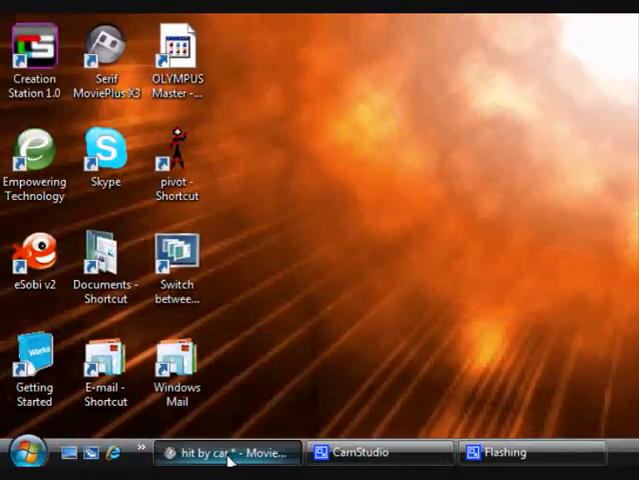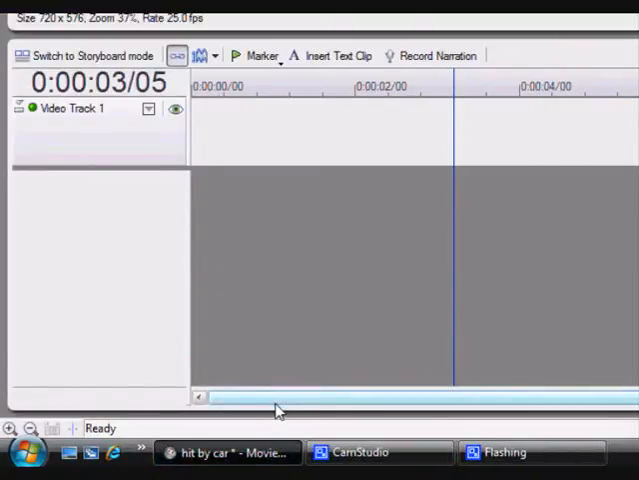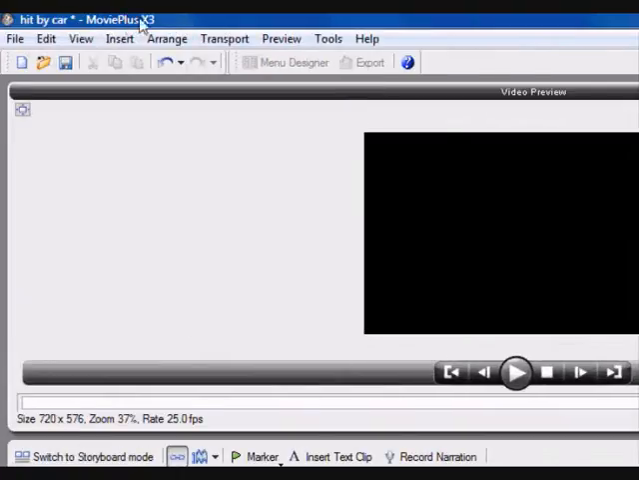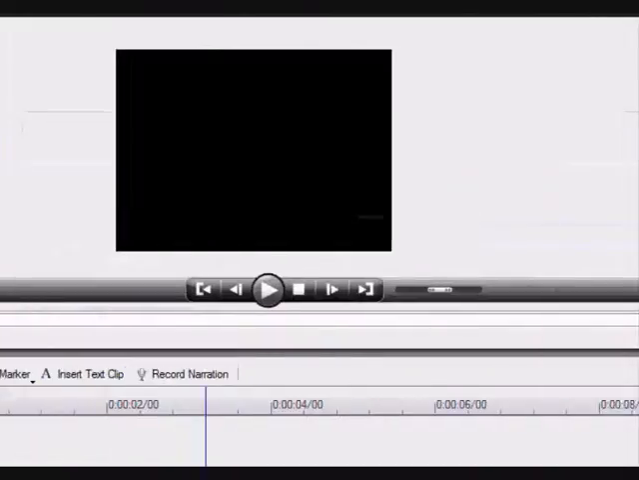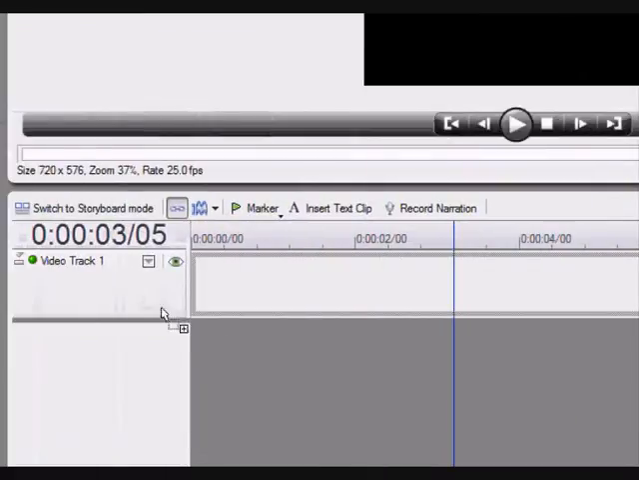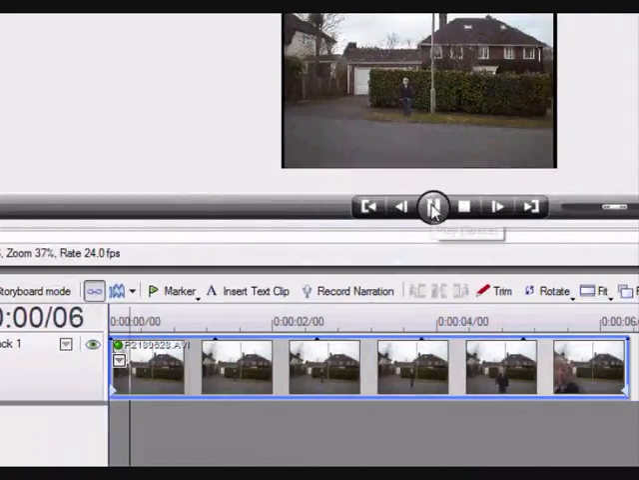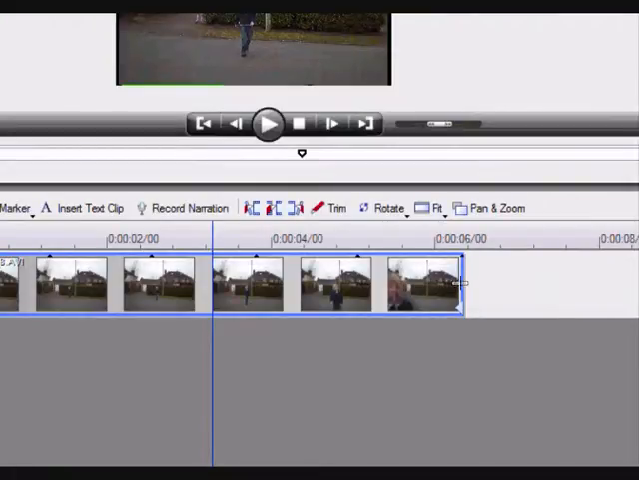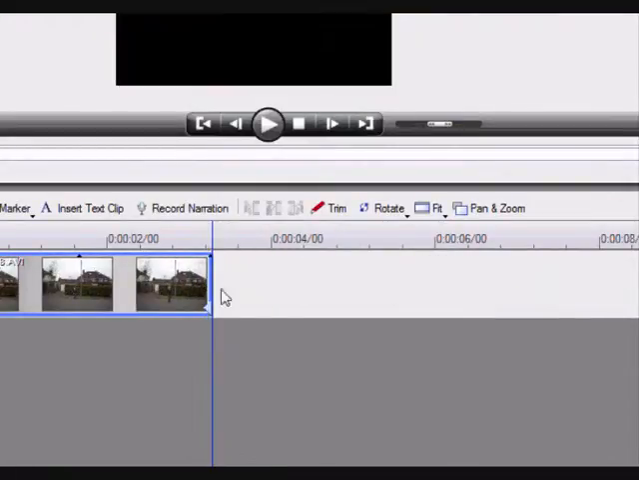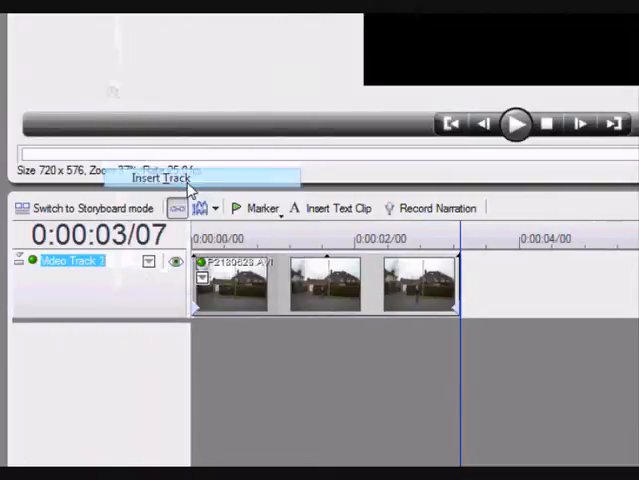I'm doing a tutorial today on how to be hit by a car. I'm using Serif Movie Plus X3. So what you're going to do, you're going to start off with something that looks like this. Take your main video of your person walking across the road. Choose the point where you want them to get hit, let's say here, and then shorten your video to that point. Okay. Then you need to insert a track.